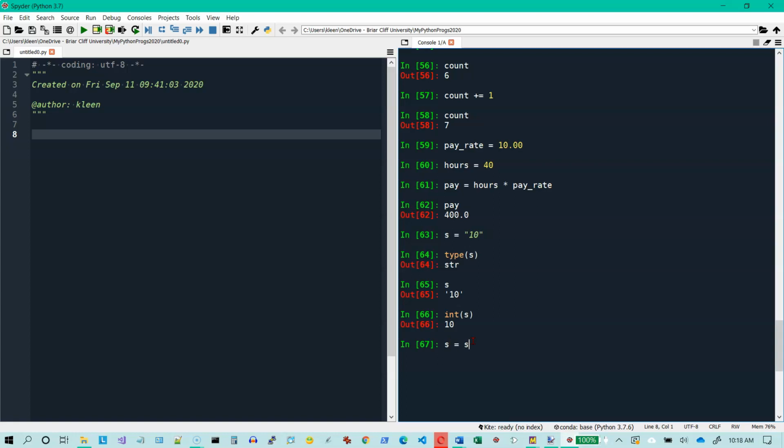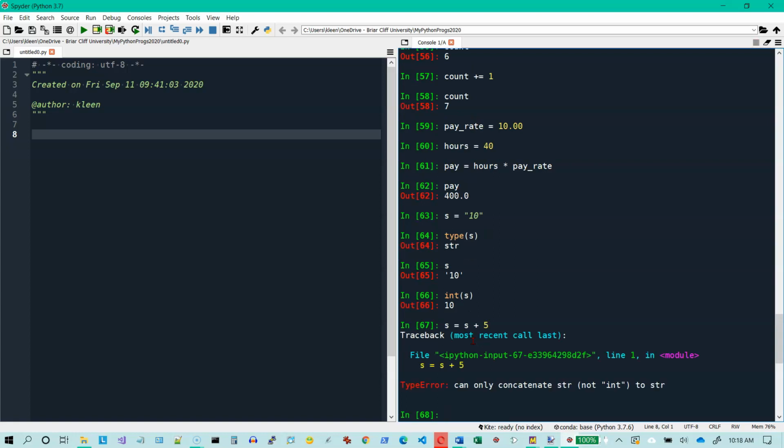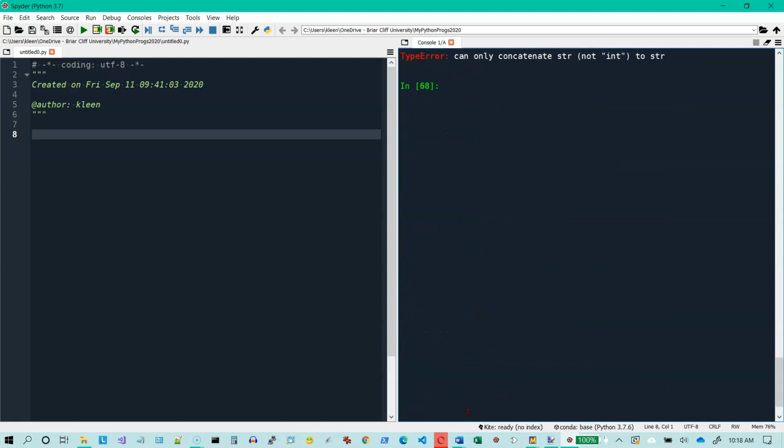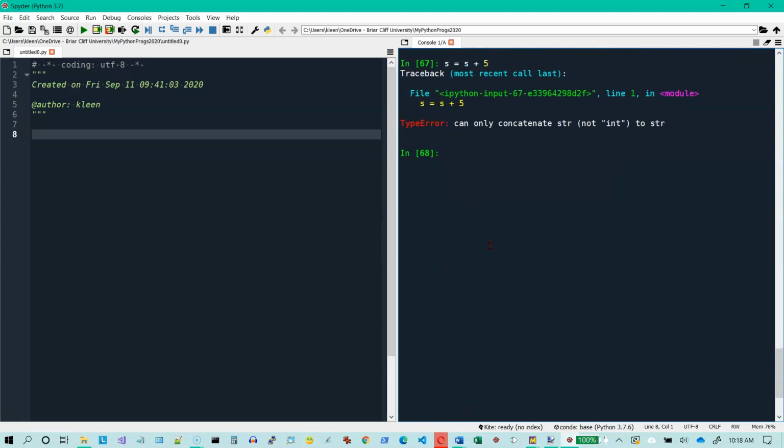If I try to do s equals s plus 5, okay? S is a string, 5 is a number. You can't do arithmetic on a string, even if it's a string that looks like a number, okay? So now there's kind of a weird error message there. It says can only concatenate string, not int. So the word concatenate means to tack on. And I am allowed to change a string, s equals s plus, if I tack on another string.